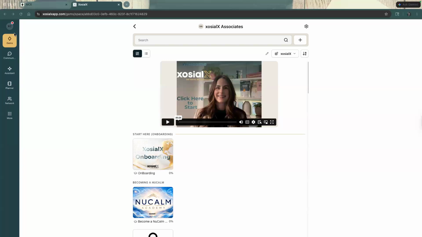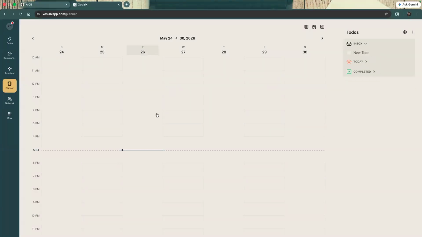So in your app, you're still going to socialxapp.com. You're going to see right here where it says planner. It's got a little picture of a notebook. Click on that. And this one's empty because this is the demo. So this is a true planner. You can use this for your personal appointments. You can use this for your SocialX business appointments. If you have a 9 to 5, you can put those appointments in there, doctor's appointments, life, mapping out, planning, to-dos, tasks, reoccurring tasks, all of those things in one place. And it can sync to your Google Calendar as well.